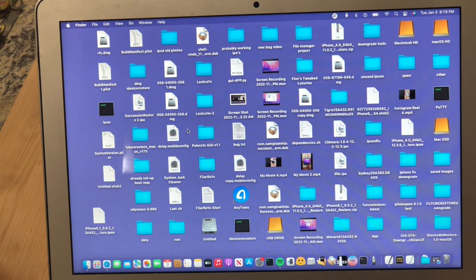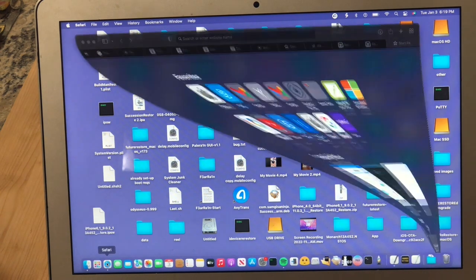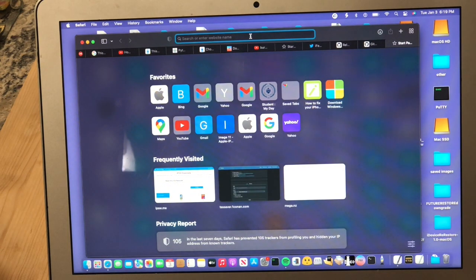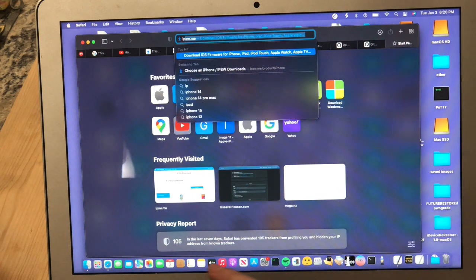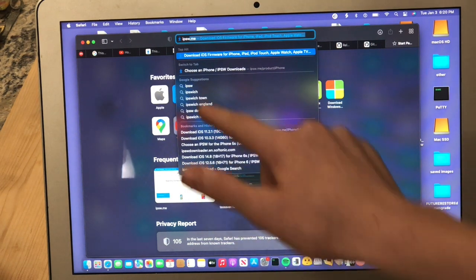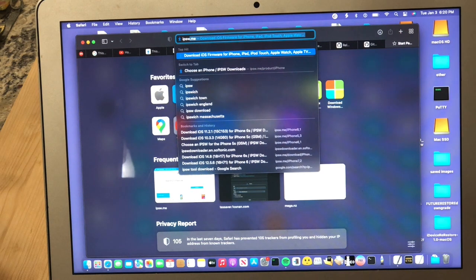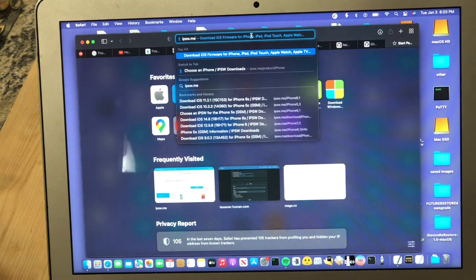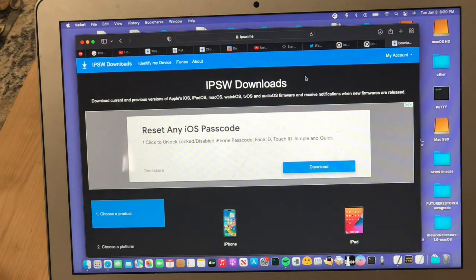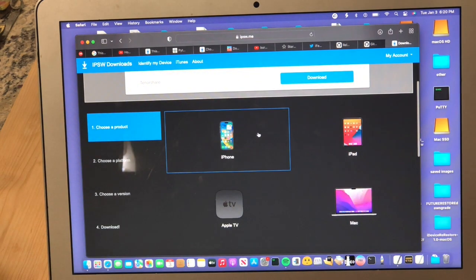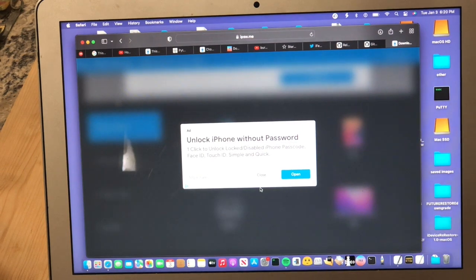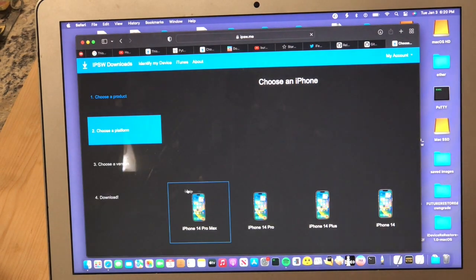So to do that, you're just going to go to your web browser. I'm using Safari. And then you're going to want to type in this web address: IPSW. See, it's already putting it there for me because I've typed it in a lot. And then it's .me. So just IPSW.me and then press enter. Now, if you typed it correctly, you should get this website here, IPSW Downloads. So just go to iPhone and just close all the ads if you get any.